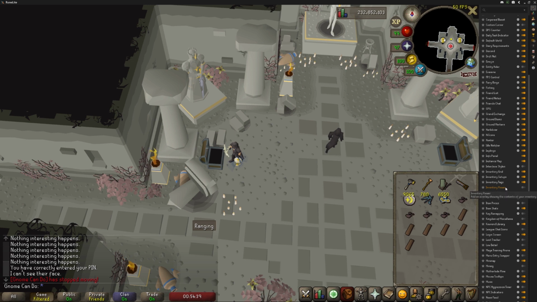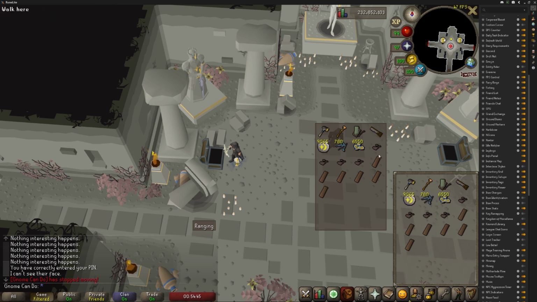Inventory viewer. I'm not sure the exact use case for this. I've used it while streaming, so I could hide this panel to my stream and then just show my inventory at all times. But other than that, I can't really think of a use. I usually just keep it off.